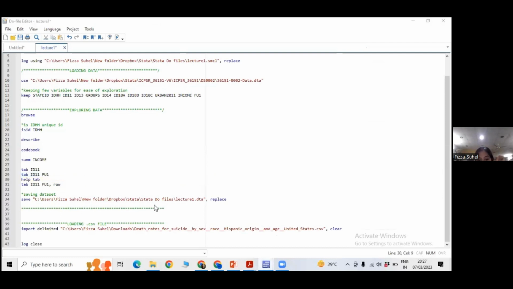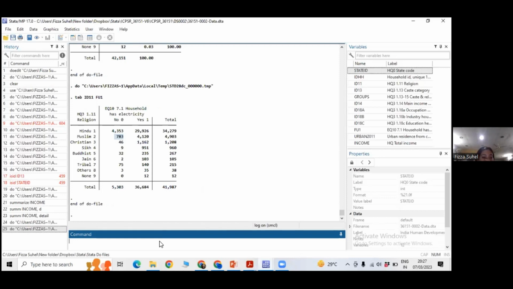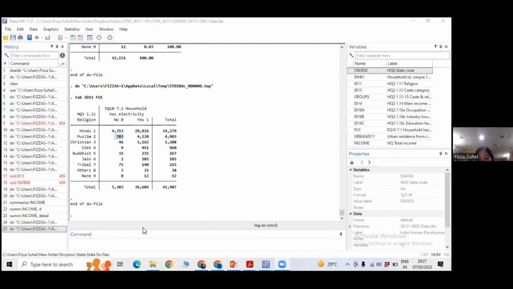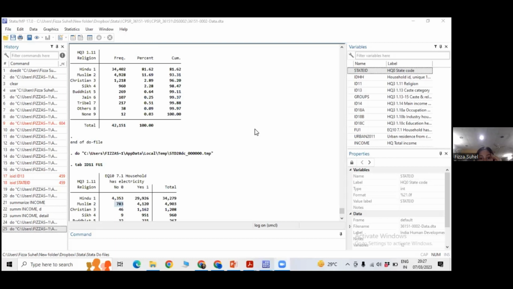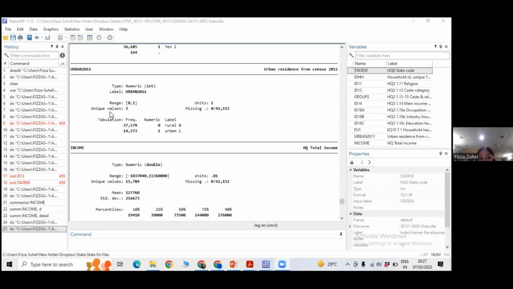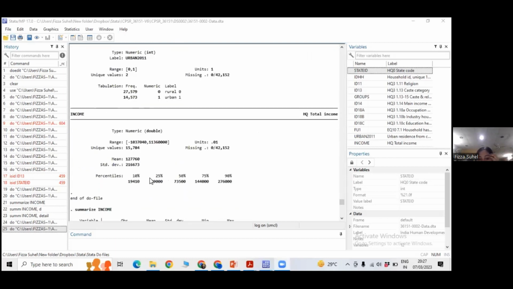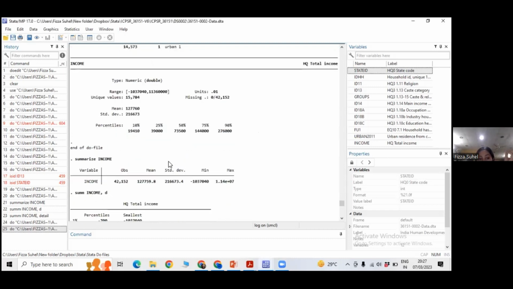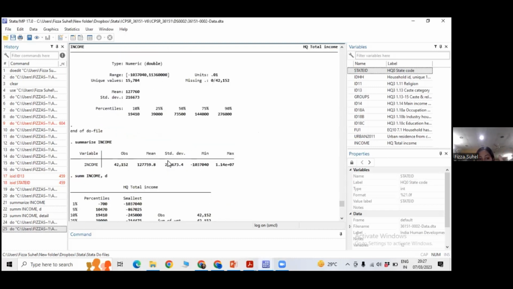Okay, fine. Now two things before we end. What is the difference between codebook and summarize? You just have to go through it. If you see codebook, it is giving us percentiles and the mean, but the summarize command is giving you much more.